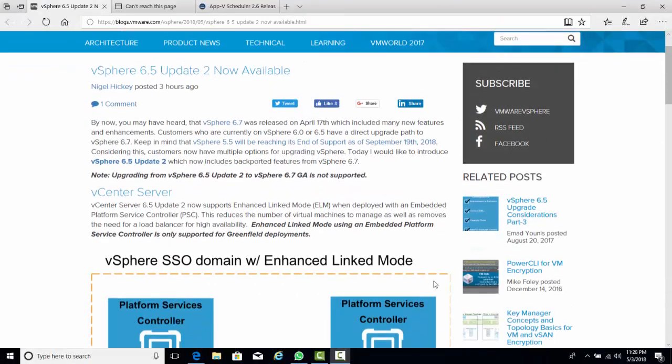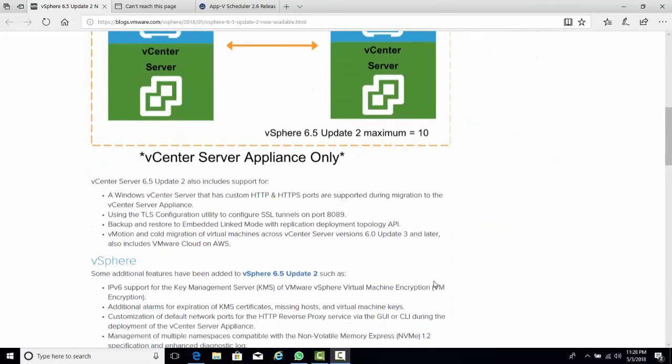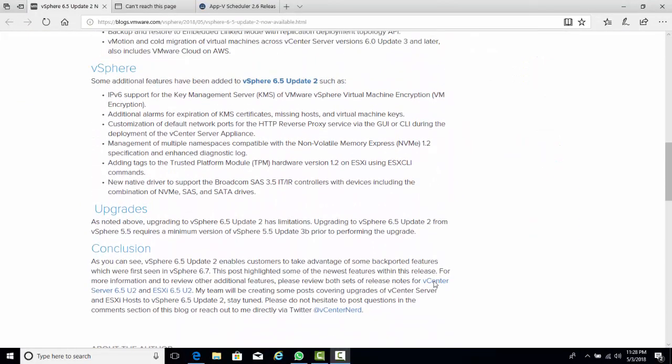On last week's episode, I talked a little bit about VMware vSphere 6.7 being released. Well, this week, VMware vSphere 6.5 Update 2 has been released, which includes some features which have been introduced in 6.7, but have now been backported into this version, which is pretty cool of VMware. Some of the features listed include vMotion and cold migration of virtual machines across vCenter Server version 6, Update 3, and later, also including VMware Cloud on AWS. There's also some new TLS configuration and security abilities. For a complete list of features, go over and check out the VMware blog for more.